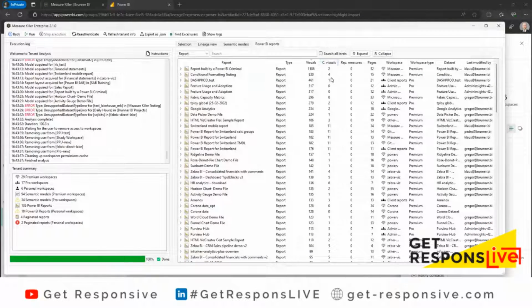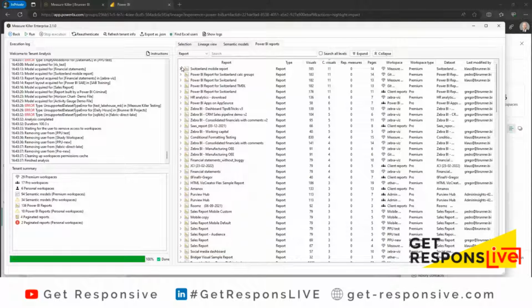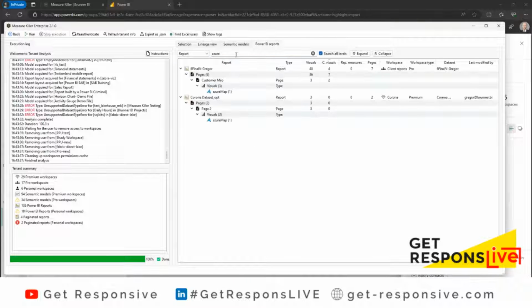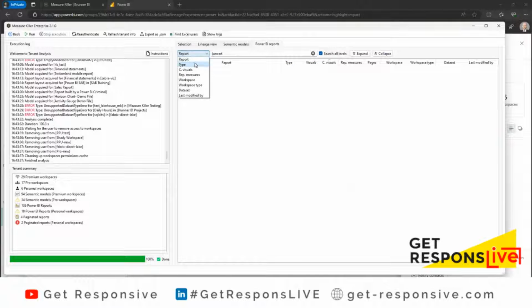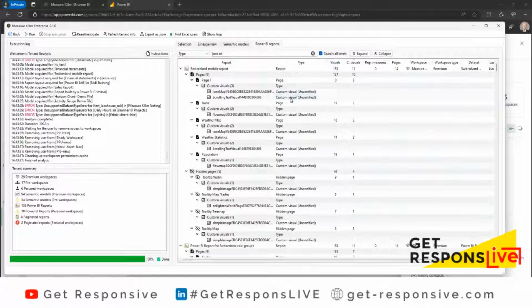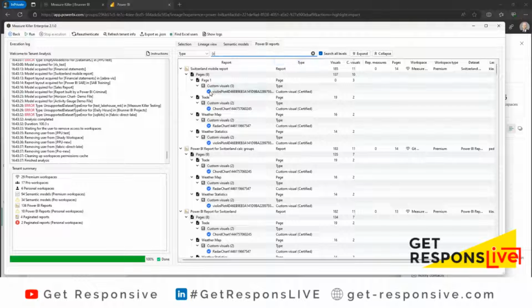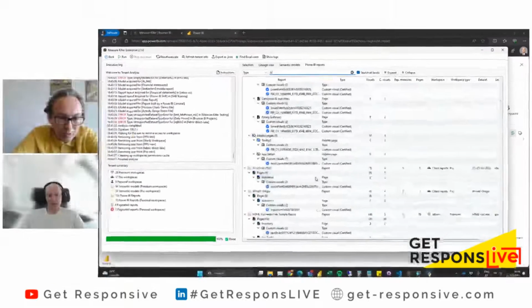And then you can also see how many custom visuals are in use. The cool thing now is, you can search for custom visuals. So I want to search for the Azure map. Boom, I can see immediately in which reports those are. And I can also see if a visual is certified or not. You can see the certified ones are the blue ones. So it's really a full quality control.